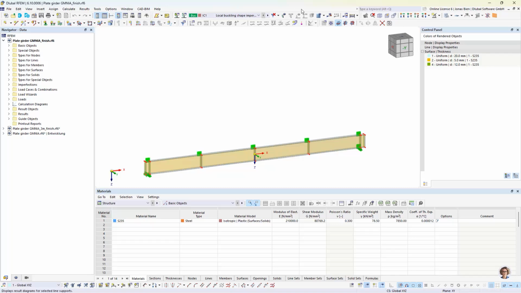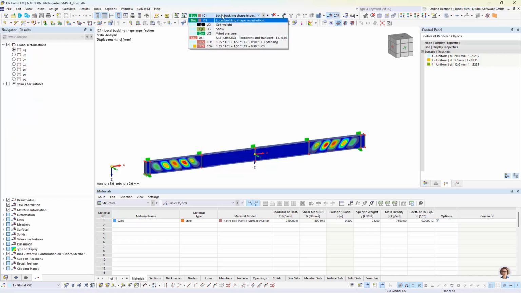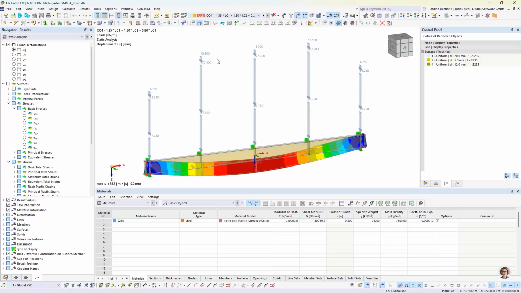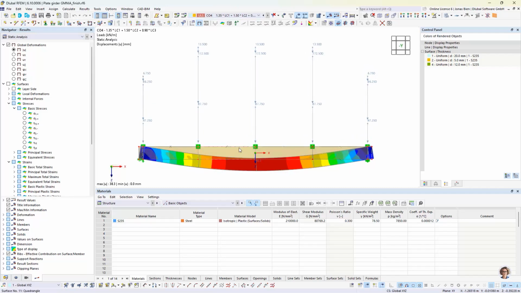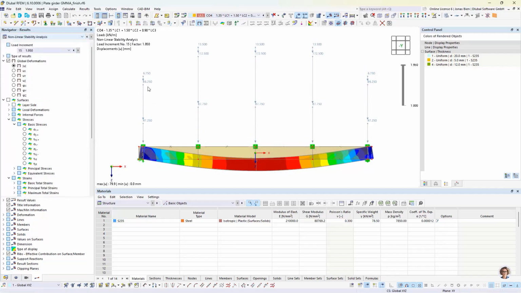So with this being said, let's check the deformations or the results of our load case number 4. Since we have conducted a nonlinear stability analysis, we also have results for that. And what we already see is that the highest load increment that converged was 15 with a load factor of 1.95, which is quite far away from 1. Or even if we consider the safety factors that I initially mentioned, it's quite far away from that. So that's already a good sign.